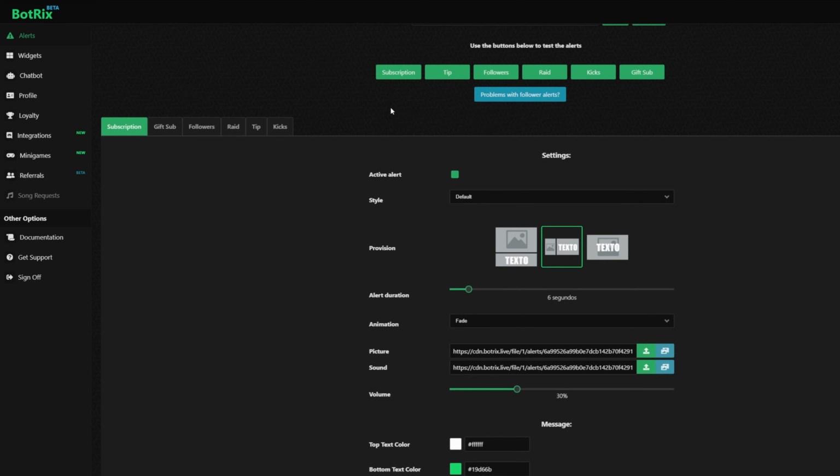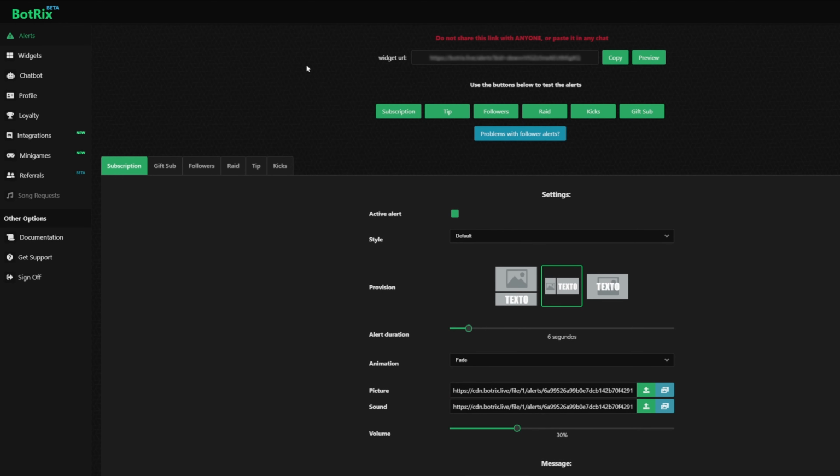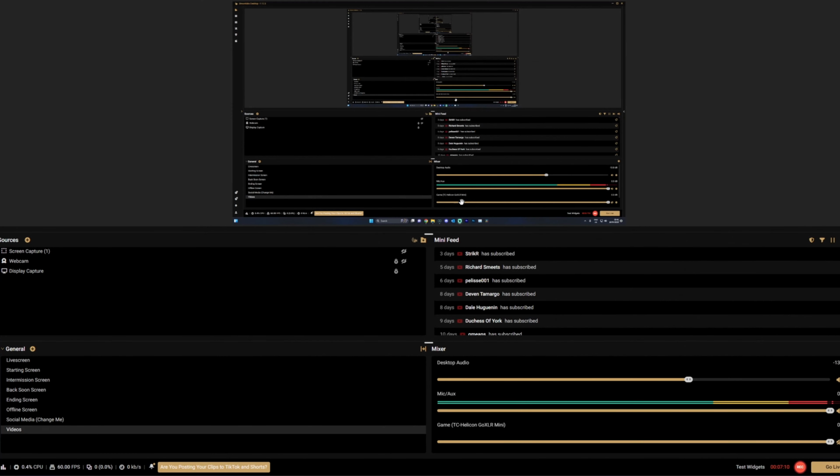So we've done that. Now what we are going to do is then copy this widget up the top here. So this is your URL, it's hidden. Click copy. And then we're going to head over to Streamlabs and show you exactly what to do with this URL. So right now we have Streamlabs open, as you can see. So you can see me here.